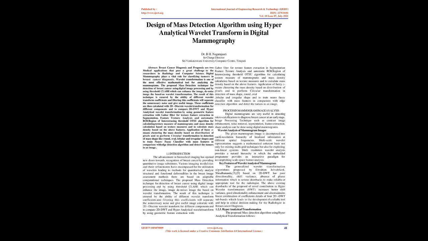These coefficients are then calculated with 2D discrete wavelet transformation for different components, and to compare 2D DWT and hyper-analytical wavelet transformation by using geometric feature extraction with Gabor filter for texture feature extraction in segmentation. Feature texture analysis and automatic ROI, region of interest, using threshold OTSU algorithm for calculating texture measure of mammograms and mass density calculation based on texture measures, and to calculate mass density based on the above features.